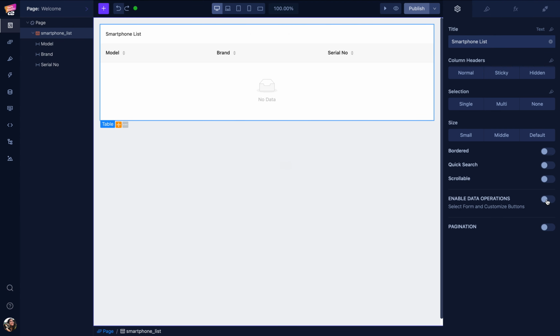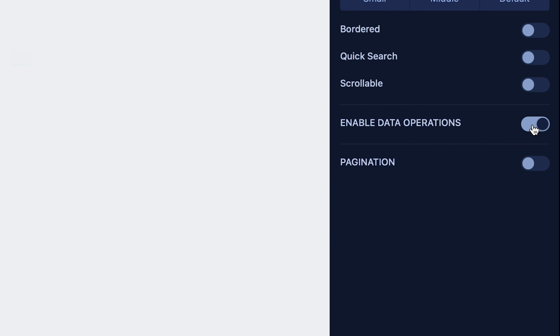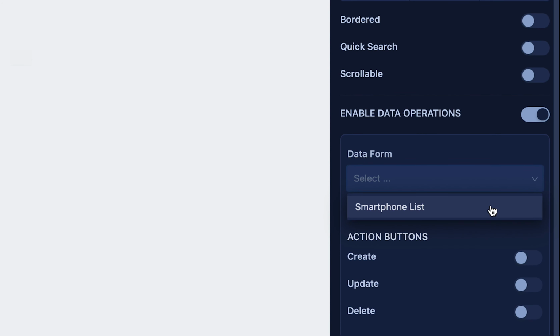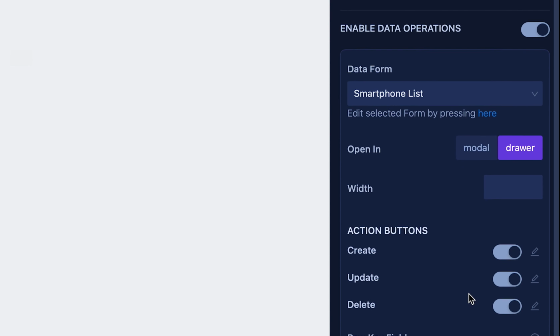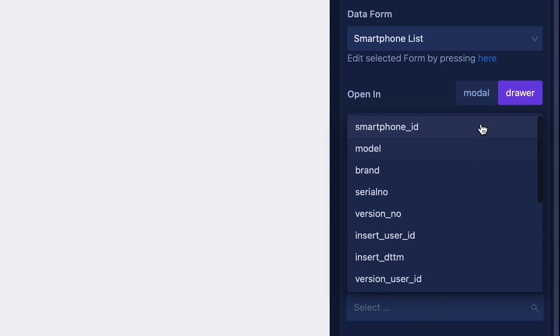Now I need to enable data operations. I'm choosing smartphone list as my data form here. Then I'm enabling create, update, and delete buttons here. Finally, I'm selecting smartphone ID as row key field.